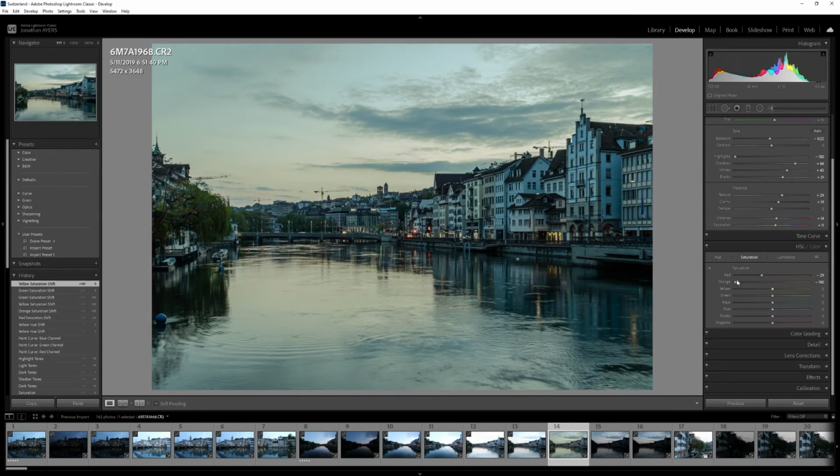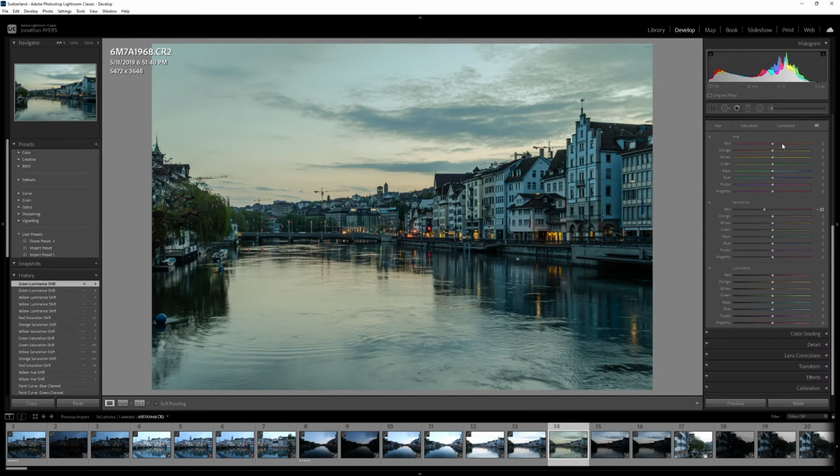That's pretty self-explanatory. Luminance affects the brightness of those colors. So yellow, you can see the lights here changing, and then a little bit up here where it's yellow. You can see it's changing the brightness and the darkness of the yellows. Same thing for green, it changes the saturation of those trees over there. Or all, and that just gives you all of those options that we were just looking at.